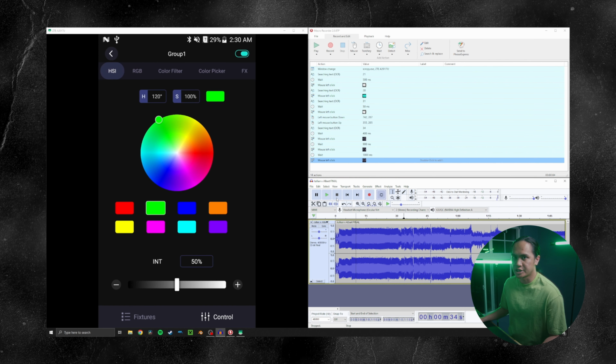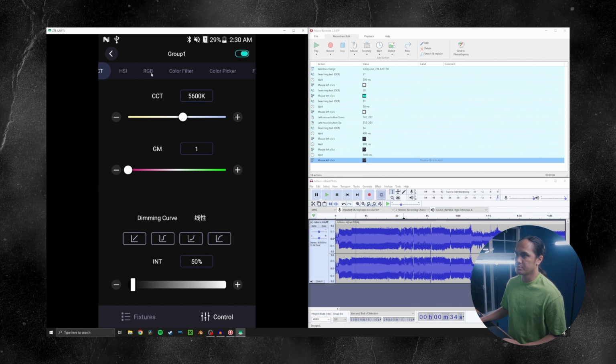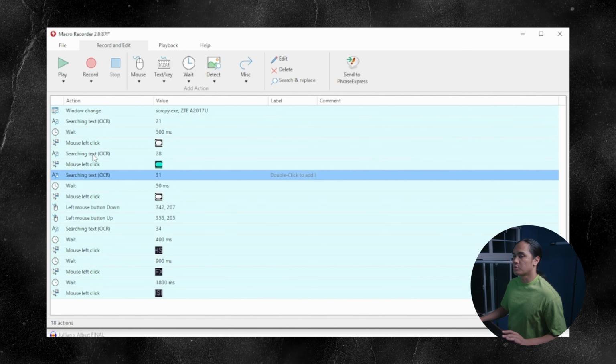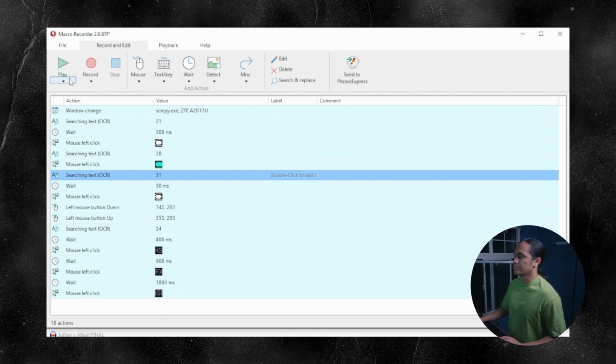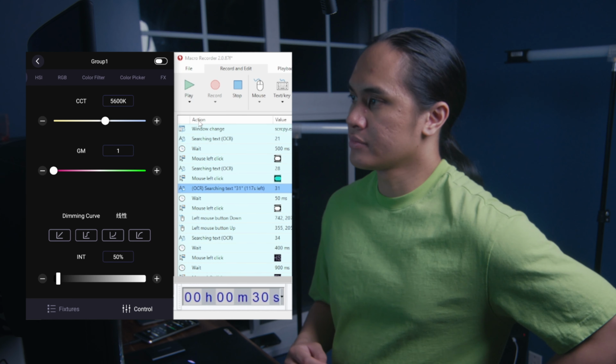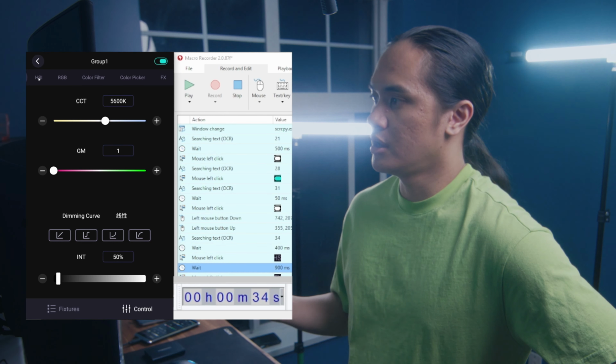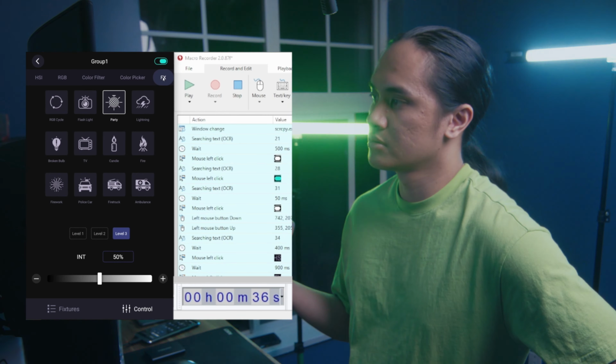If you're ever trying to make a change to something in the middle of the sequence, best bet is to just set it up as it should be for the part. Click onto one of these searching text commands so that you can play it with the music, and then you're gonna play from selected. Again, this is set up for the next section of the song, and it's just letting me practice it.